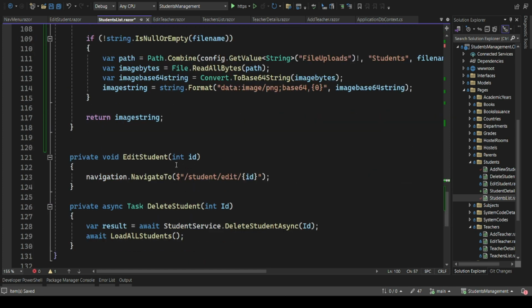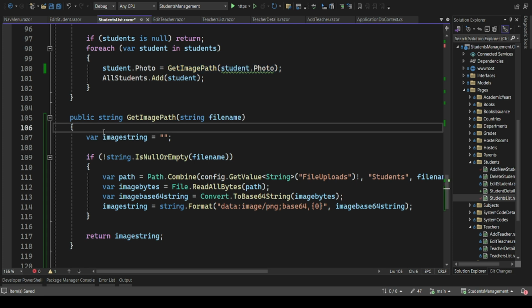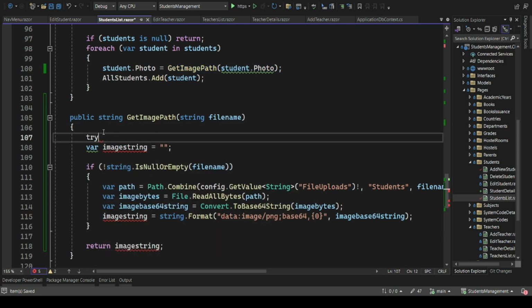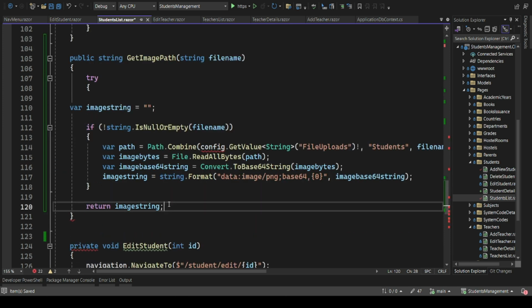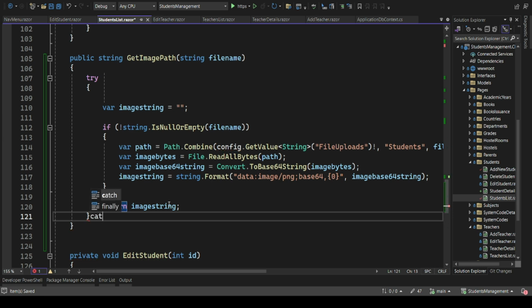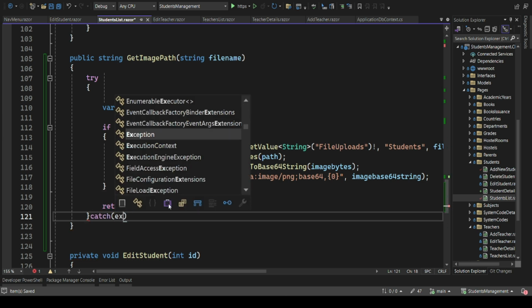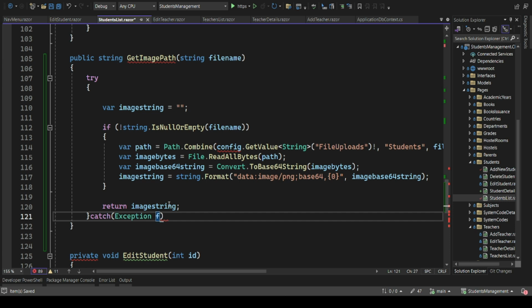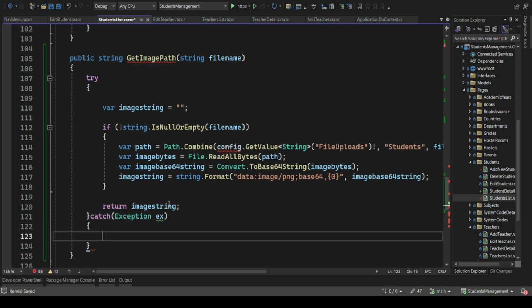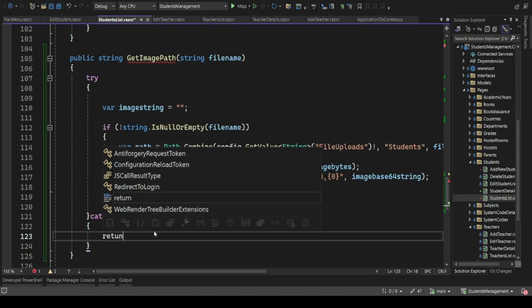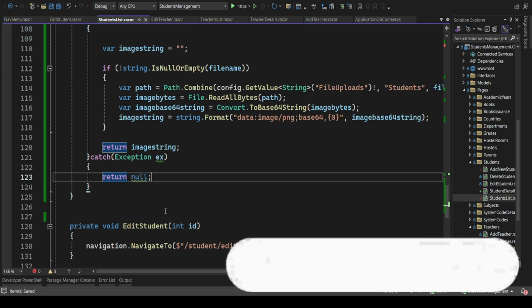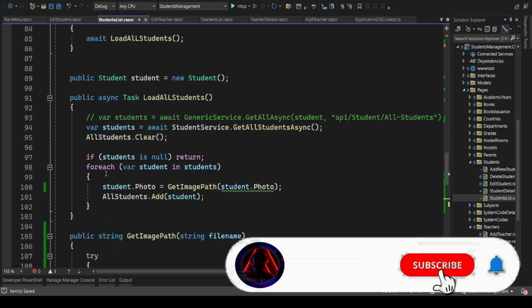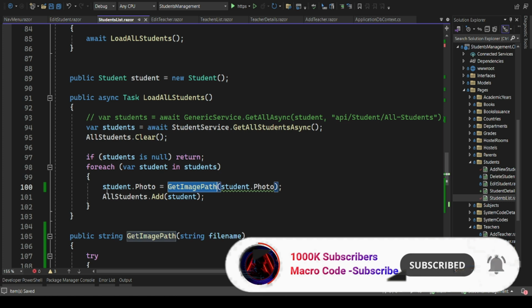After doing that, I can now close this in a try catch. So I'll say catch, then exception, X. Then here I can also return. In case of an exception, just return null, so I don't want to do anything. After that, we should now be able to have our image here.